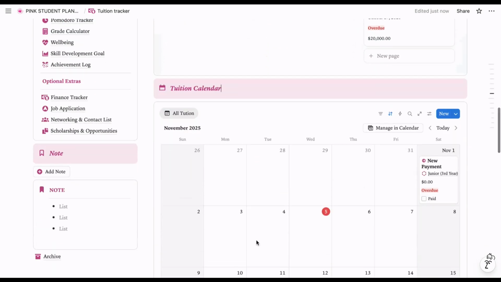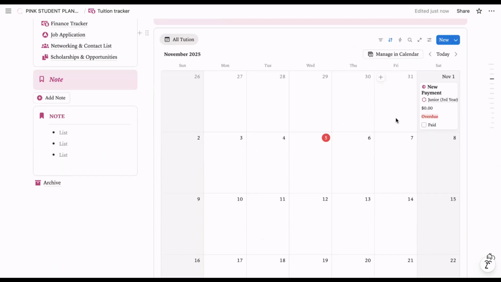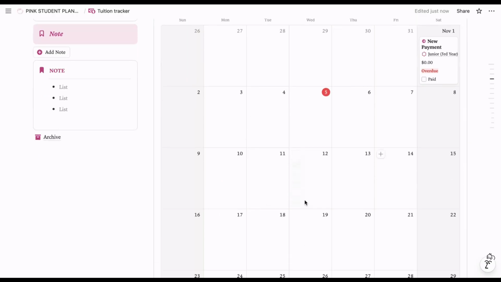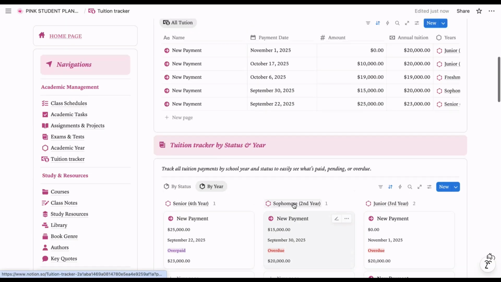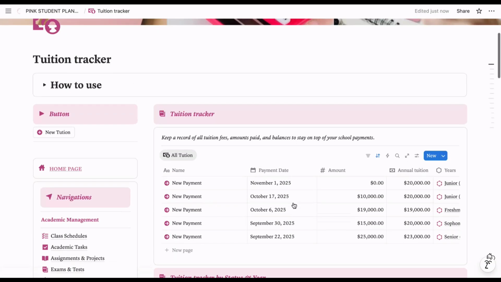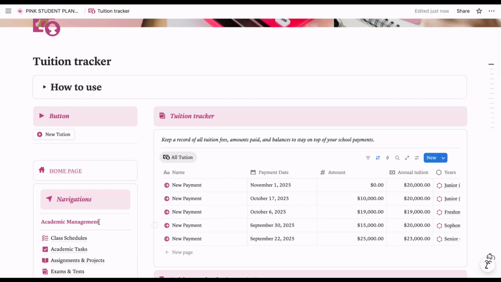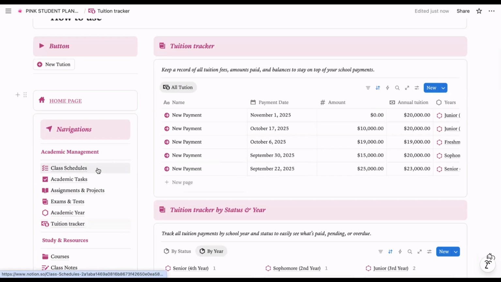Next comes your tuition calendar. On your tuition calendar, you'll be able to see the tuition fees whenever you have paid, in the calendar view. So this is about the tuition tracker. I hope you have got a better idea about how to use the academic management section and the different pages below the academic management.